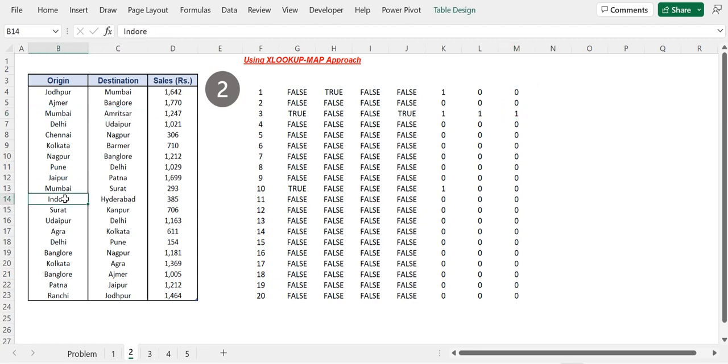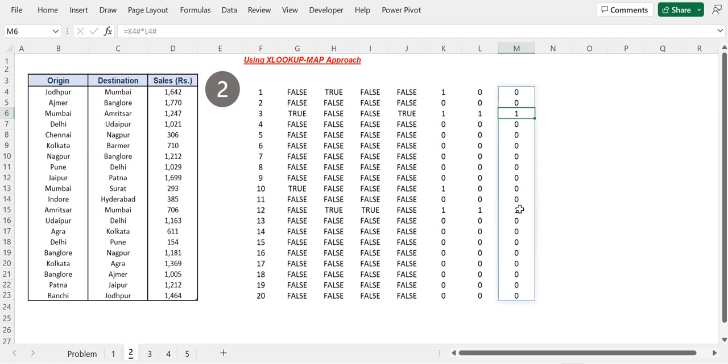Now let's say in place of Surat and Kanpur, we will write Amritsar here in origin, so Amritsar, right? And we will write Mumbai here in place of Kanpur, so Mumbai. So as you can see, as we made changes here, the opposite one, we are getting the results here. So we have 1 here and 1 here, correct? So whether we write Mumbai and Amritsar or Amritsar and Mumbai, that means one and the same thing. So we have translated into this part.